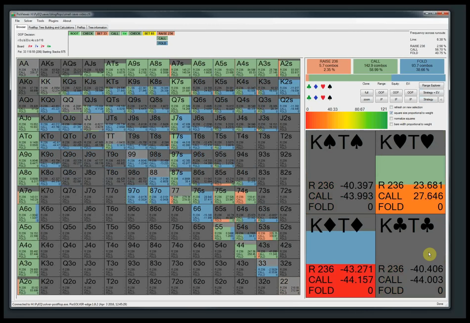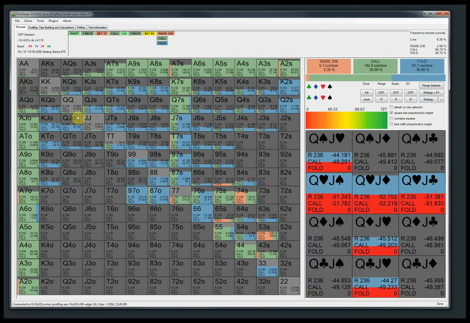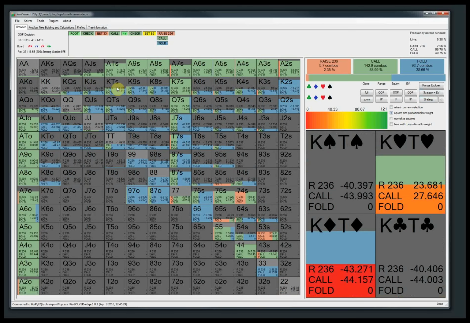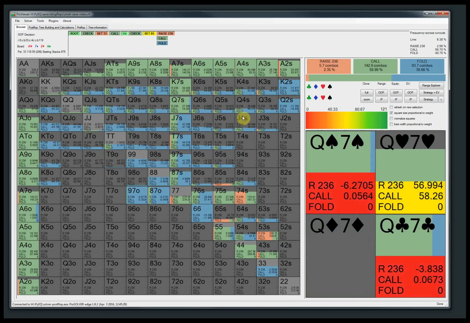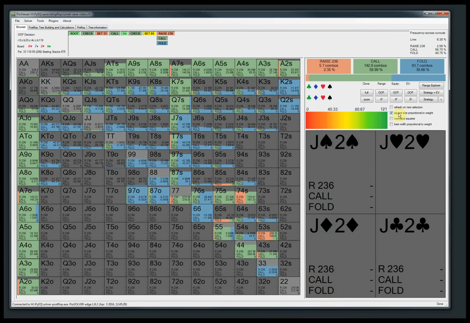And now we see that this is empty, right? And only the backdoor flush draws close the flop, so only they are available now, and those are empty, and the total is smaller as well. So I recommend having this checked all the time, because this is very useful.